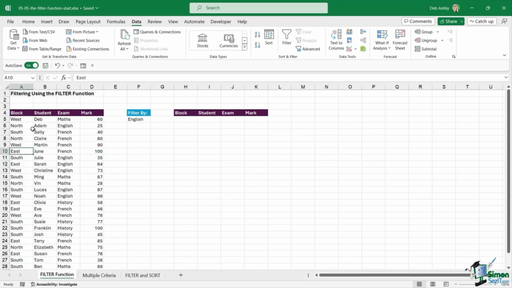Now I've got a small data set again over here. This is the data set we've been using in a few lessons. In the middle I have what I want to filter by, and then I want my output to be over here. Now notice I've already added in the column headings because I want to return all of the columns. It's worth noting that when you're using the filter function, you don't necessarily have to return all of the information from all of the columns. If you are only interested in the student, the exam and the mark, maybe you don't care which block they're located in, you would just use this as your filter array as opposed to everything.